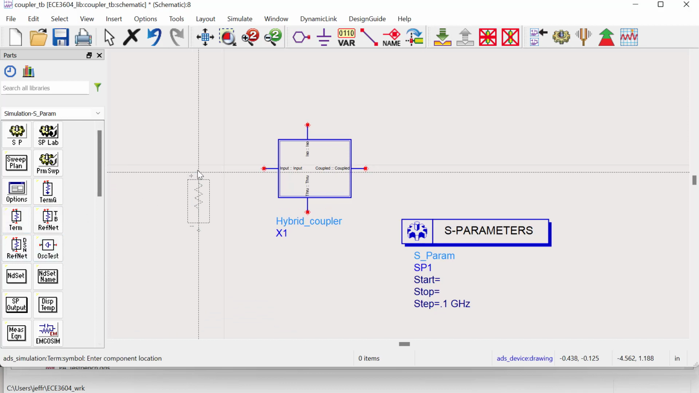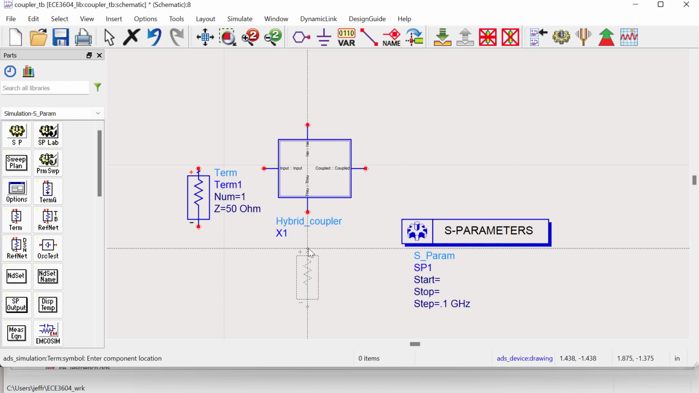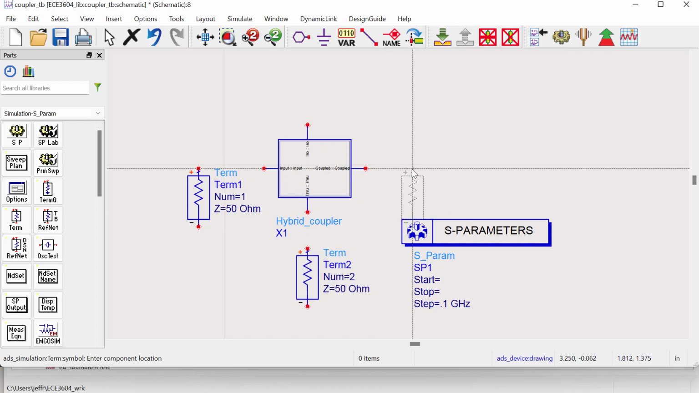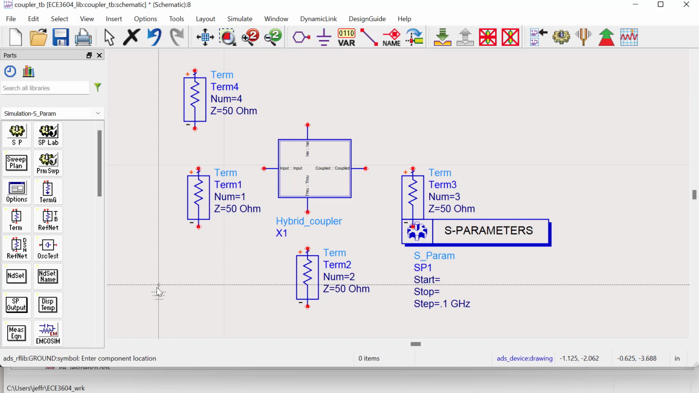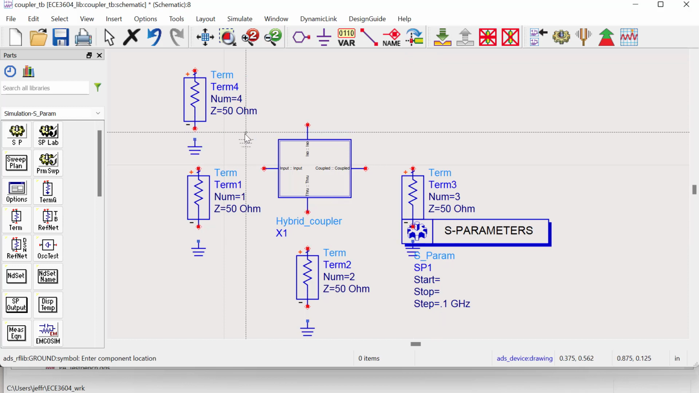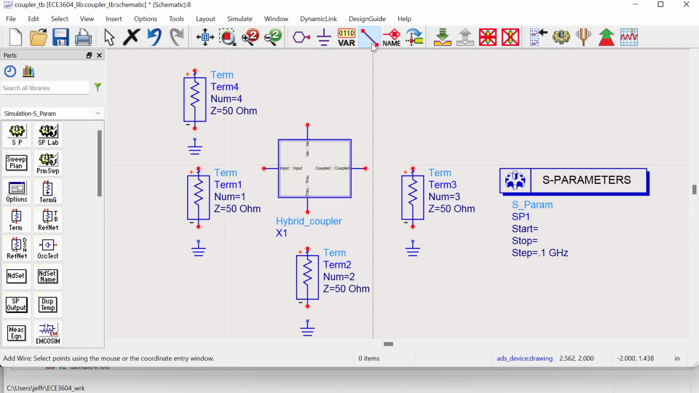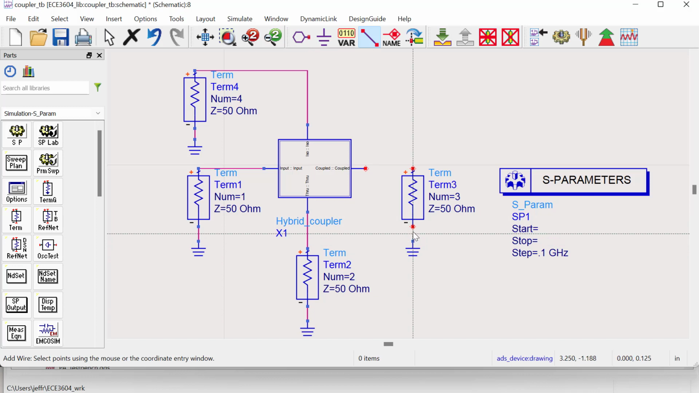And now I'm going to add ports to each of the terminals. I'm going to put port or terminal 1 on input, terminal 2 on through, terminal 3 on coupled, and terminal 4 on ISO. We need grounds for all of these things. Okay, and then we'll connect everything with wires. All right, and we should be ready to simulate now.